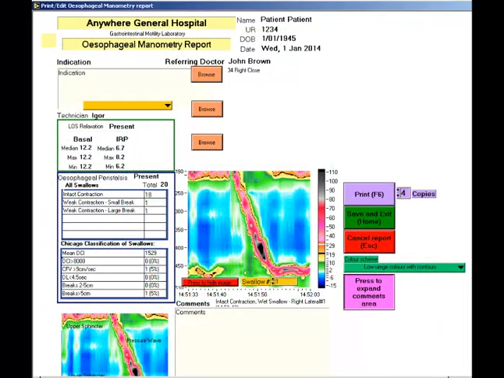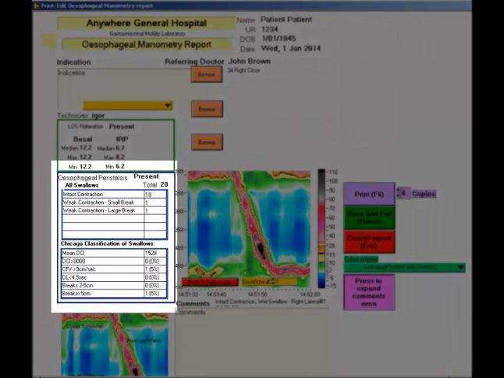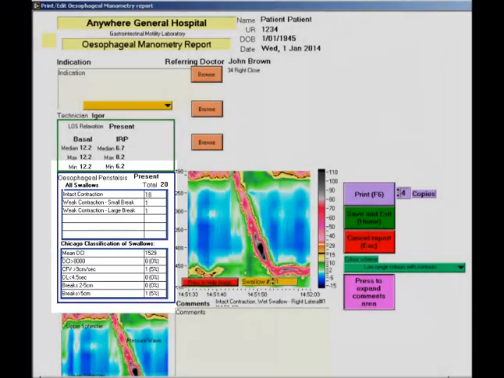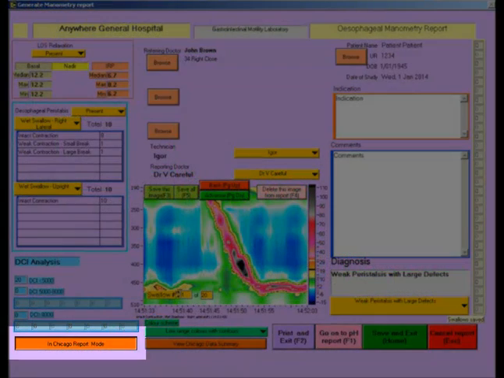In the report printing screen, the classifications for all swallows are summarised along with the Chicago classification data. You can modify the indication, comments, diagnosis and list of doctors, then print the report as in previous versions. If you do not wish to show the Chicago classification summary, return to the Generate Manometry report screen and deselect the In Chicago Report Mode button.